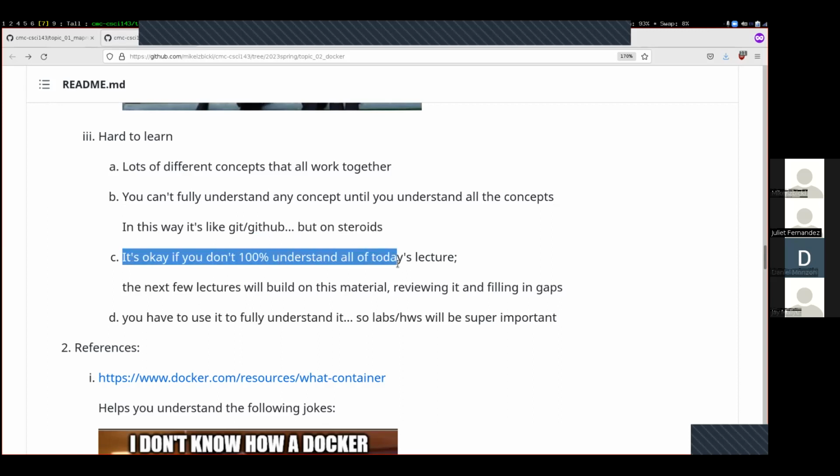So it's okay if you don't understand 100% of everything that we're going over, but after we finish talking about Docker 2 weeks from now, at that point, if you don't fully understand everything, you should go back and double check, redoing things once you have the big picture.